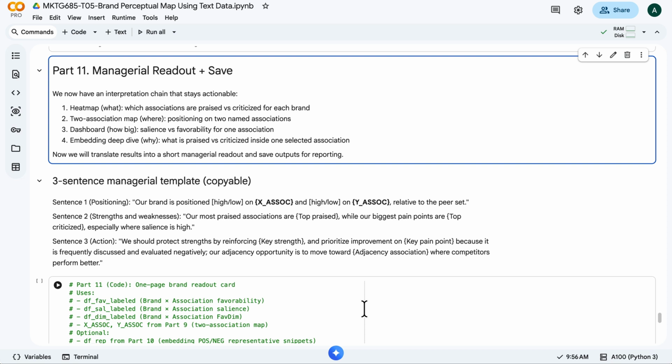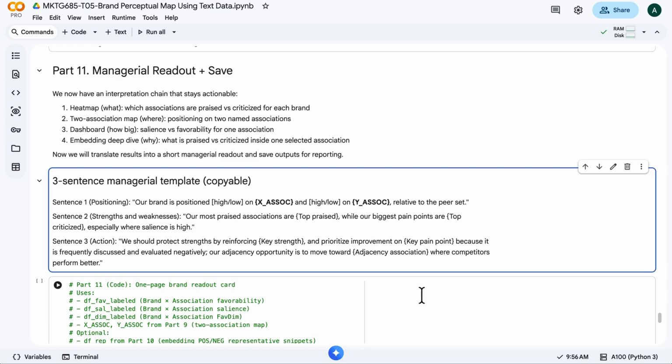A clean way to summarize the workflow is: the heat map tells you what is praised and criticized across associations. The two-association map tells you where you stand on two named dimensions. The dashboard tells you whether your position is driven by salience or by evaluation. And the embedding deep dive tells you why, using concrete text evidence. Now we turn that into a short manager-ready narrative and save the artifacts you would use in slides or a report. This template is designed for speed and clarity.